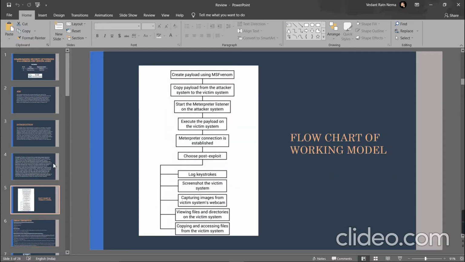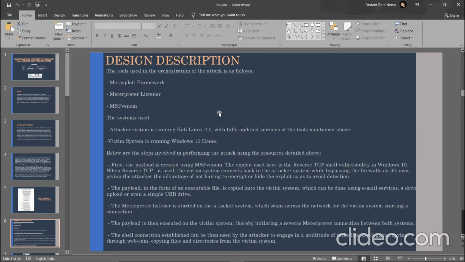Here is the flowchart and the working model of our Metasploit project. As I said, we will be creating a payload using MSF Venom, and then we'll copy the payload in a certain way, maybe online or offline, onto the victim system. And then we will start using our Meterpreter listener, and we will execute some commands for controlling the victim's PC and the Android phone. So this video will be in three parts.